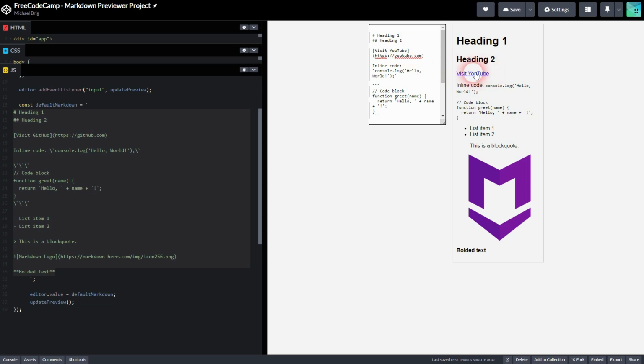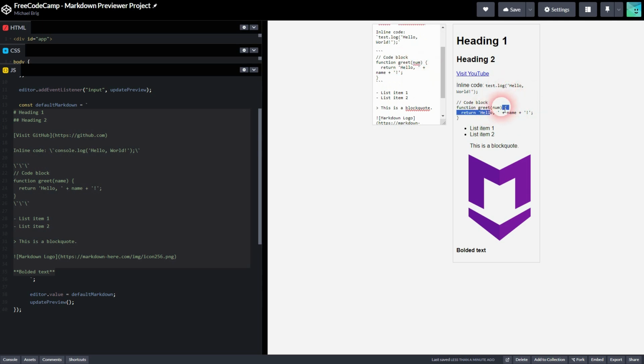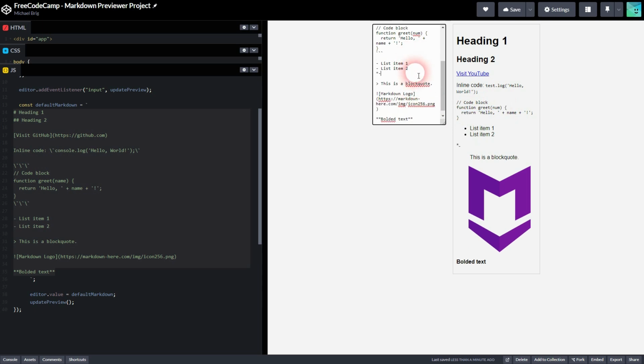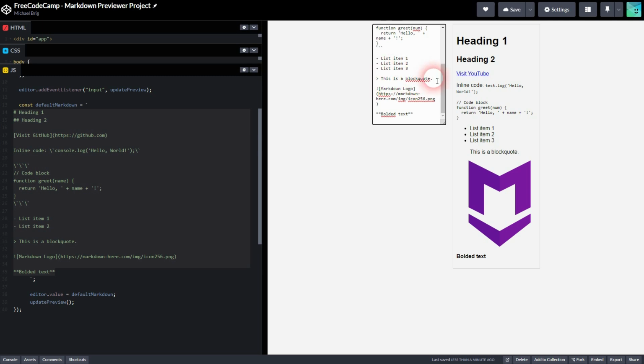And the inline code, it updates. So the entire markdown seems to work. Code block is changeable. And if we use, for example, minus indicates a list item, so if I add a new minus, we're going to have a new bullet point for a list item 3. That also works. Block quotes work with greater than.